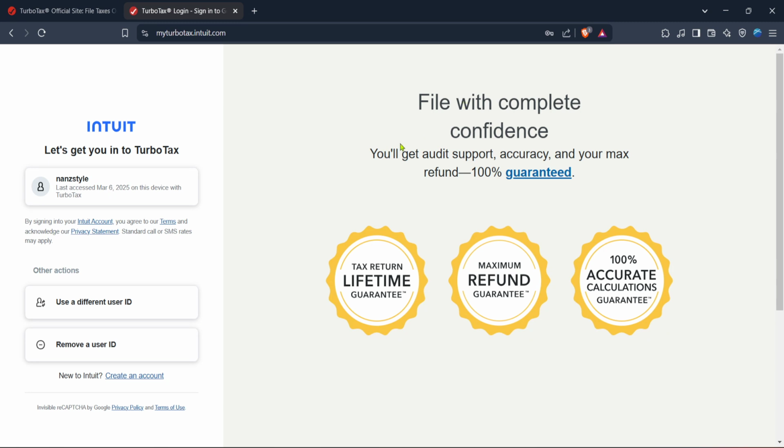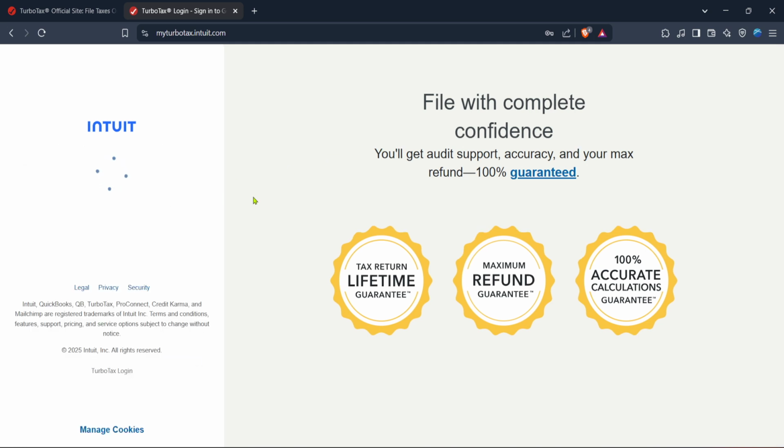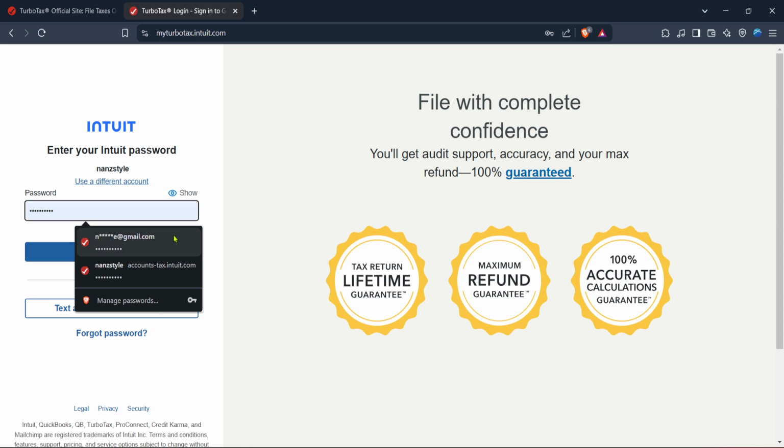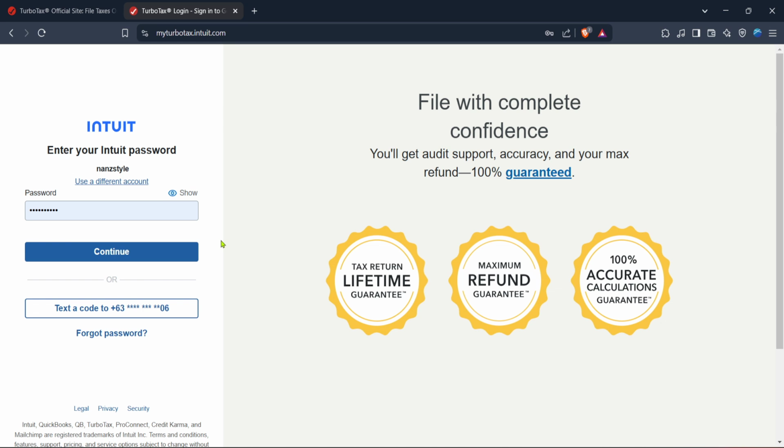If your device has accessed TurboTax before, it might show you a last accessed message. Don't worry if you see this, it's just an indicator of the last time you logged in using that device. If everything looks right and it's your device, proceed to enter your password in the provided field. Your password is crucial for keeping your account secure, so input it carefully to avoid any mistakes.